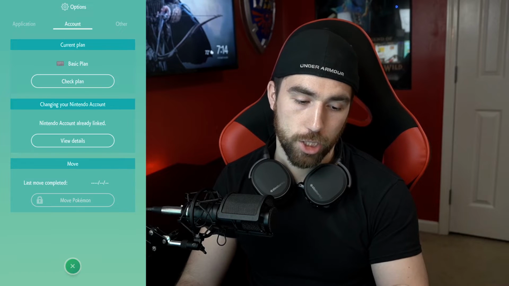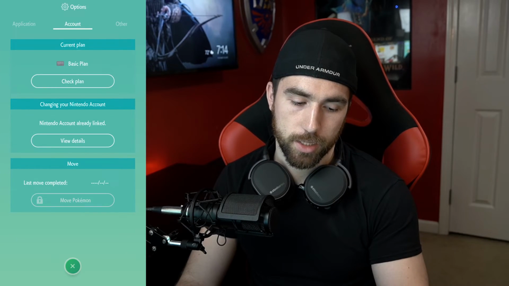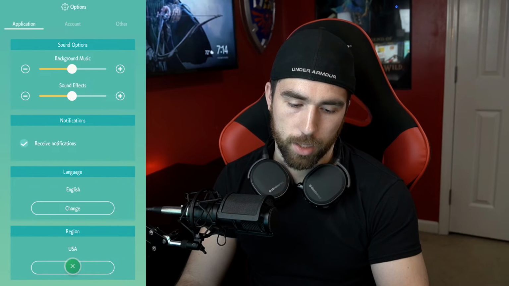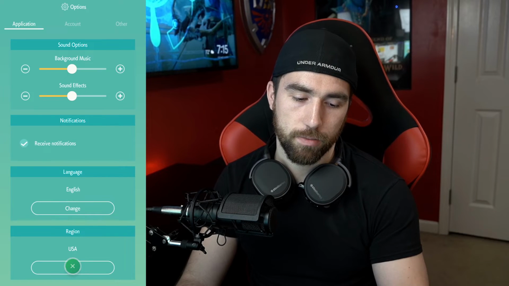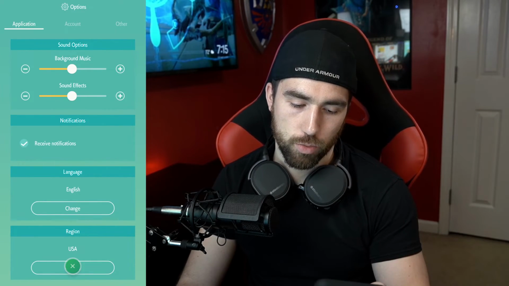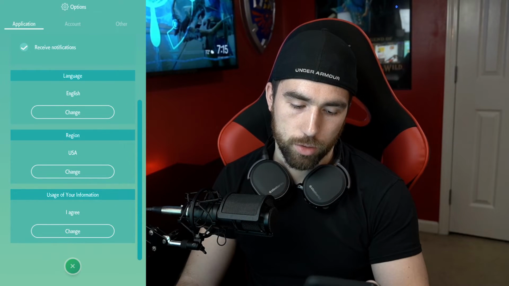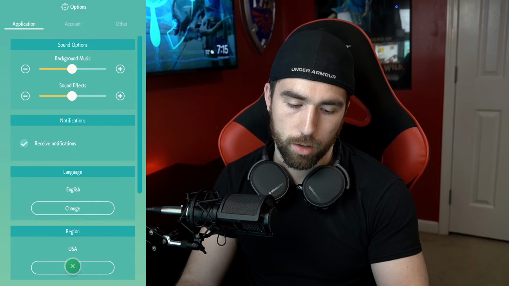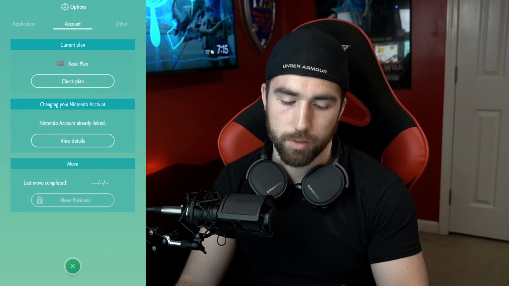You can go to your options and you'll be able to check your plan or change your plan. You can view the details about your Nintendo account. And it even says last move completed. That's pretty interesting. You can also look at your application, so you can change the background music, sound effects, you can receive notifications, you can change your language from here. You can also change your region. And of course, you can agree or change your usage of your information as well. And of course, you got your other terms of service and everything.